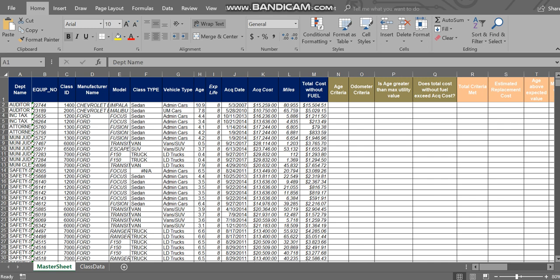Hello everyone. In this video, we will be demonstrating a tool that can be used by fleet managers for vehicle replacement. First, I'm going to talk about the methodology used to derive the vehicle replacement standard, and then we will move on to the process of using the tool.